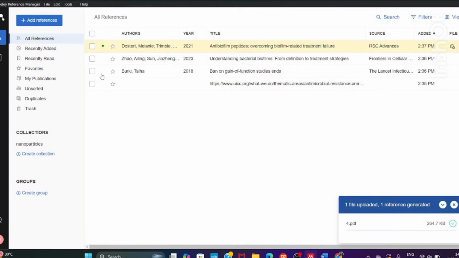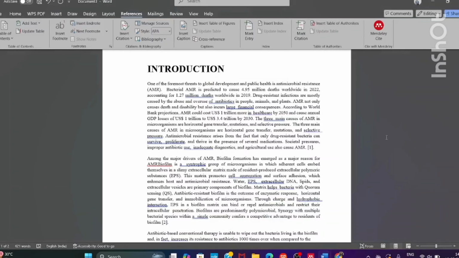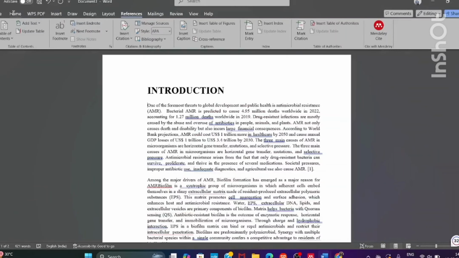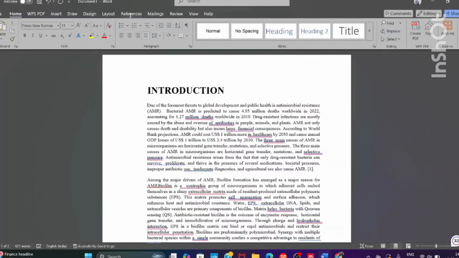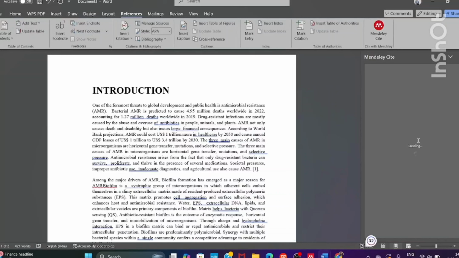Now I will go to my document, and the cursor is at the beginning. First of all, we have to go to the references section. Then I will click on the Mendeley Cite, and it is loading all the library references.